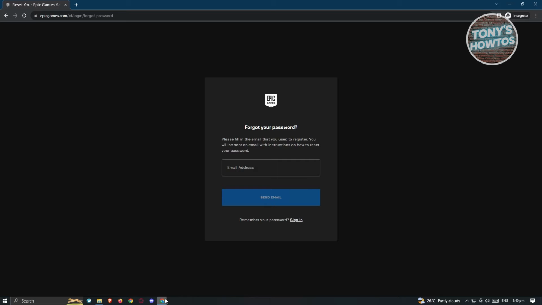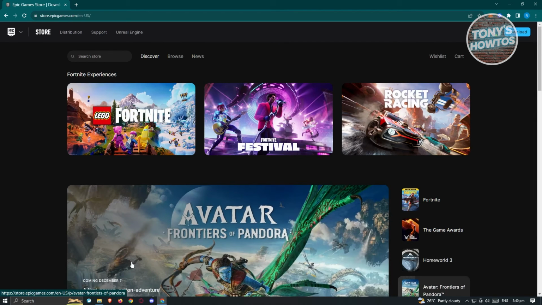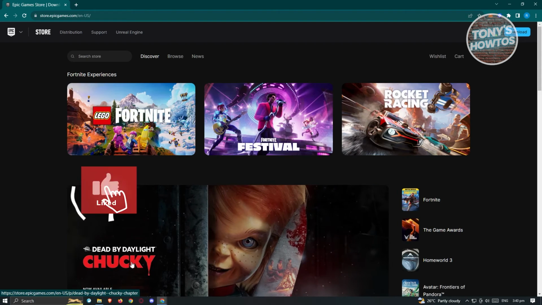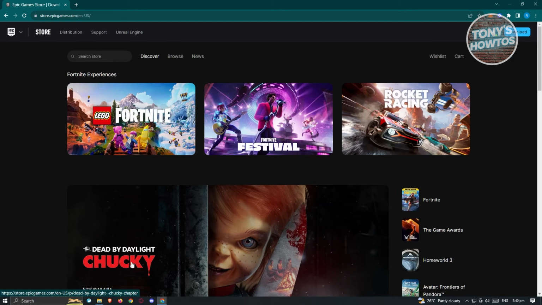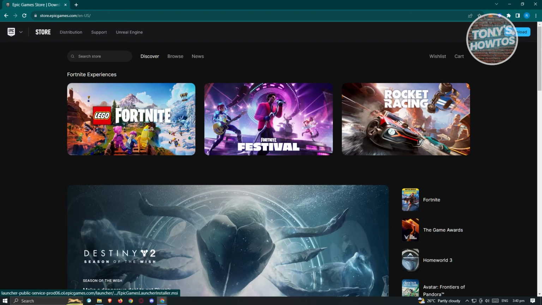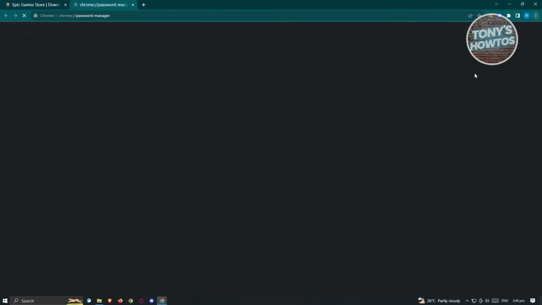Now, alternatively, if you've forgotten your email and your password, there's a small trick that might work for you. In some cases, Google Chrome or any other browser would actually give you an option to save your password in your browser. So we want to access that and see if our password and username are saved there. At the top right of the screen, click on the three dotted icon and go to Google Password Manager.